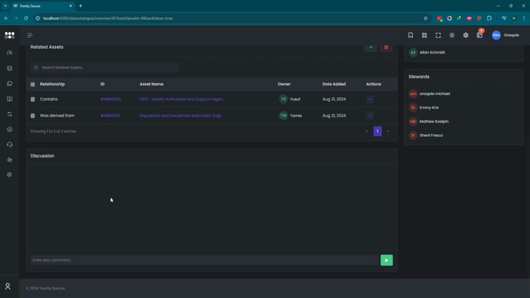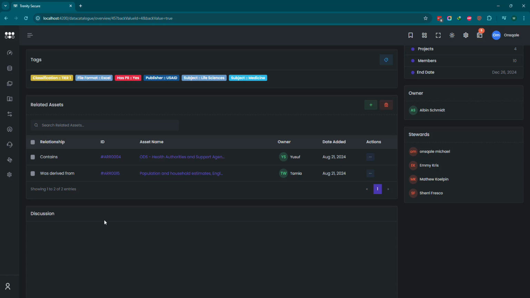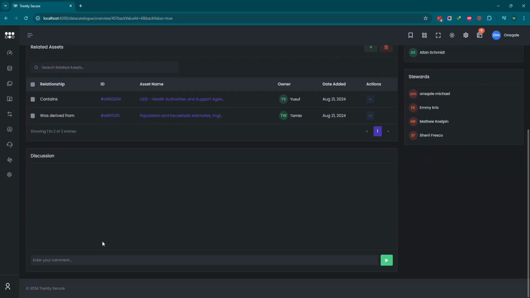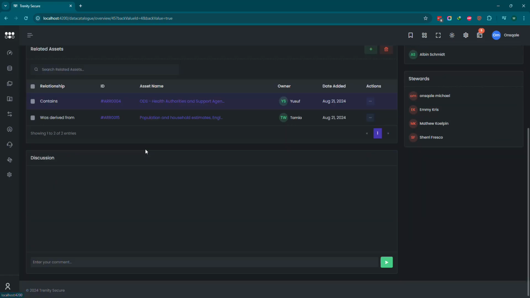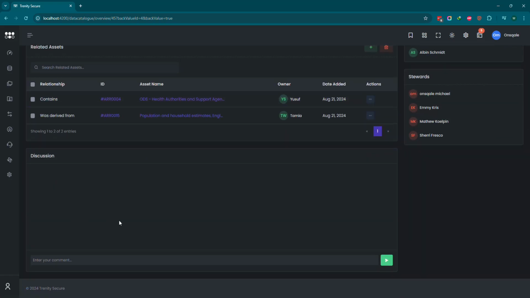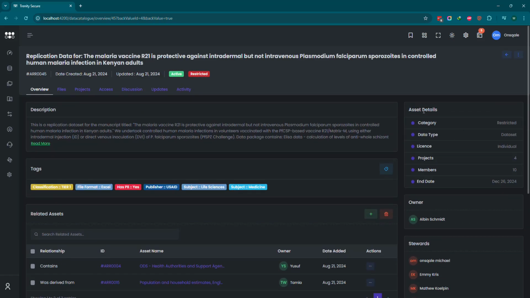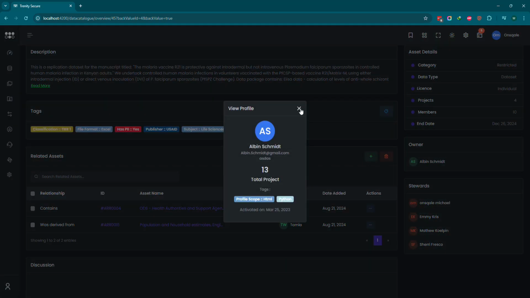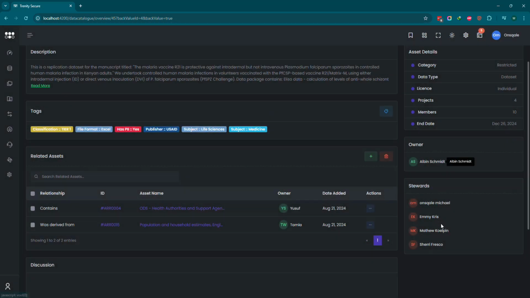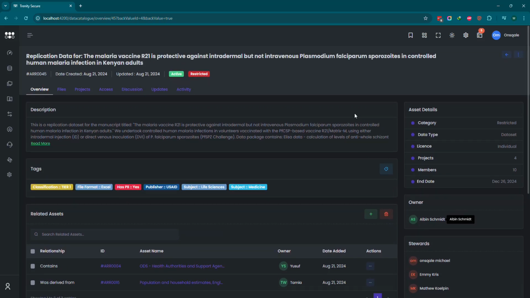The next pane you're going to see here is the discussion pane, and this is where standard users and stewards can have a discussion regarding this asset. So if you wanted to ask a question or make a comment regarding this asset, you can do that right from the discussion pane. On the right hand side, you can see details about the asset. You can also see the asset owner if you wanted to, just to know who to contact. You can also see the stewards that are responsible for this asset. So if you have any question regarding the asset, you know who to contact.